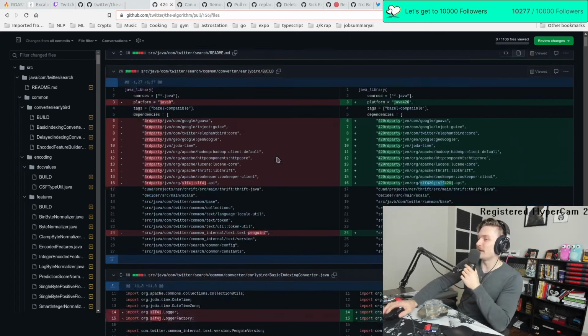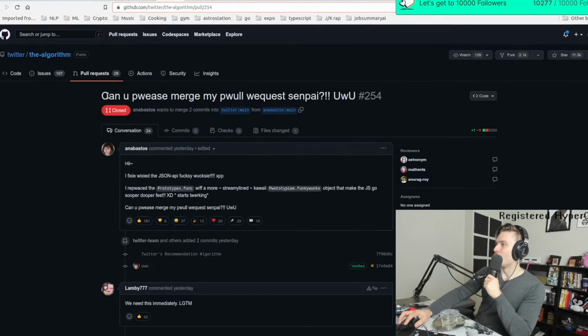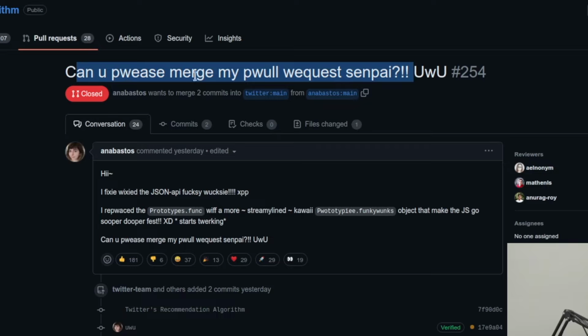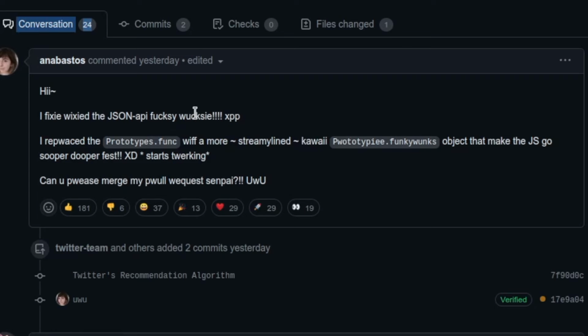This is why we can't have nice things. Like, legend. Lol, man, literally Control F the whole source code. Literally. Oh, yo, this is for the Rust developers. Can you please merge my pool request, senpai? Hi, I fixy wixy JSON API fuxy wuxies. And we replaced the prototype's funk with a more streamlined kawaii.